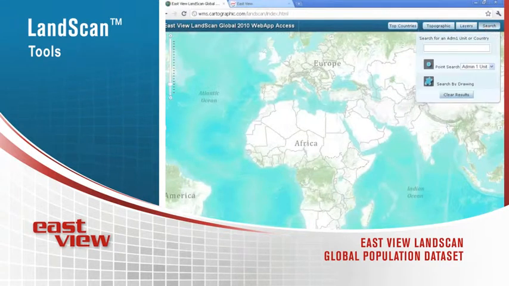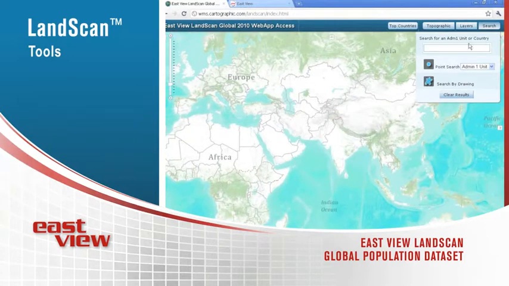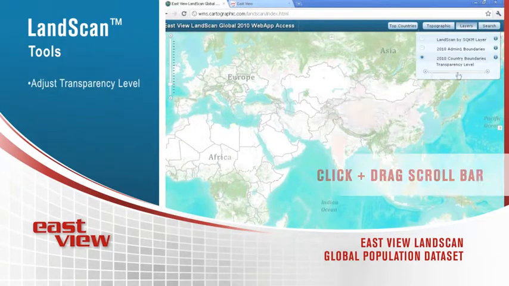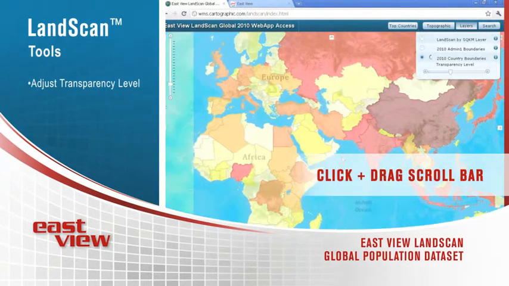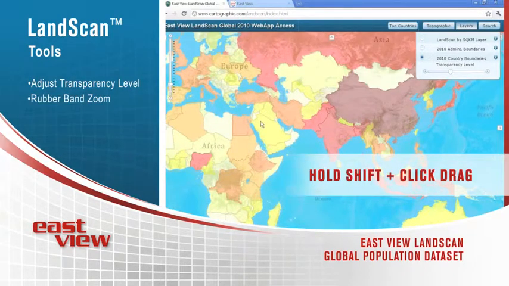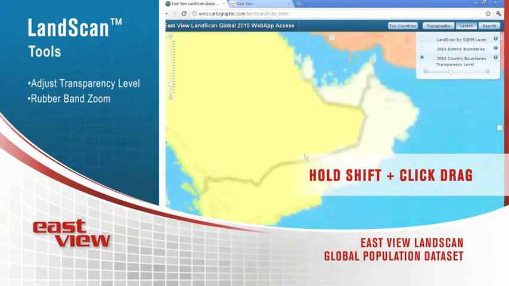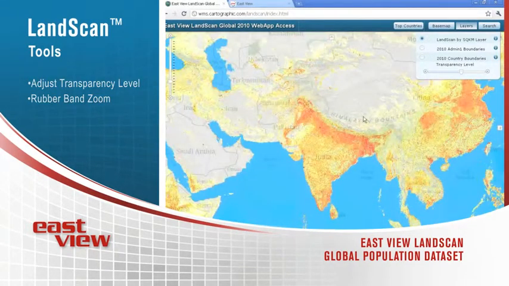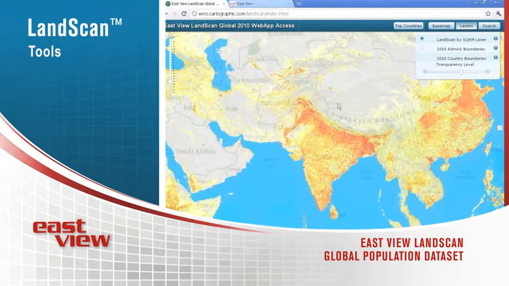The application allows certain kinds of search functionality. You can adjust the transparency level to view the data underneath, or zoom into a specific area to check it out. A shortcut is to hold down the Shift key and click. The rubber band zoom feature will bring you into that area. From there, you can view several layers of Landscan data.